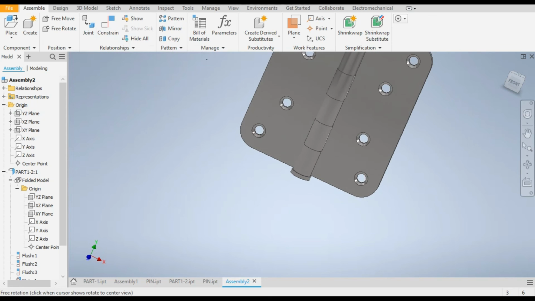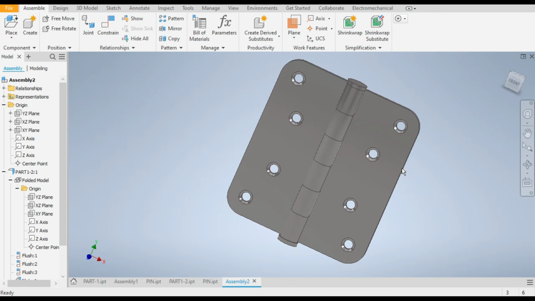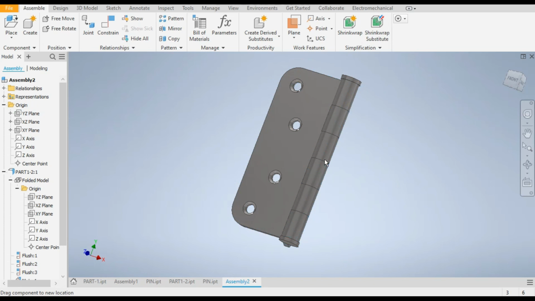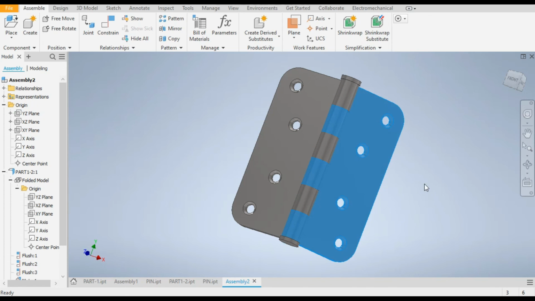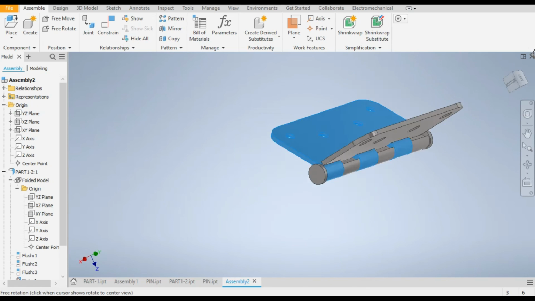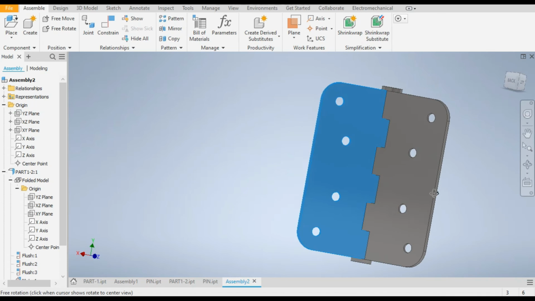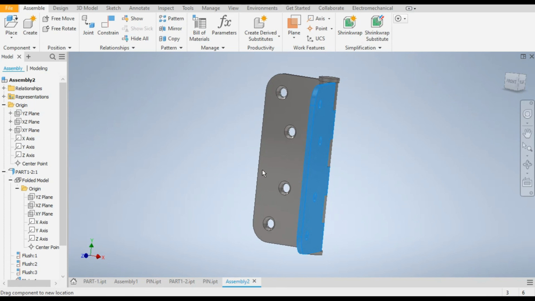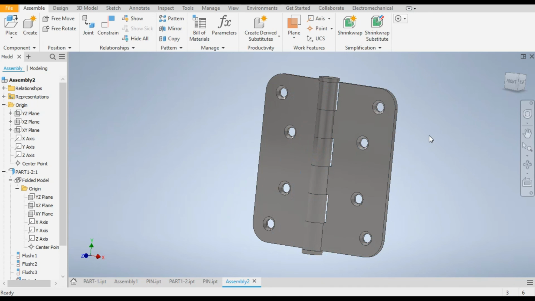Now change the view. Now you can see the hinge is made. You can just rotate it wherever you want. This was the basic tutorial of how to make a hinge in Autodesk Inventor Sheet Metal.